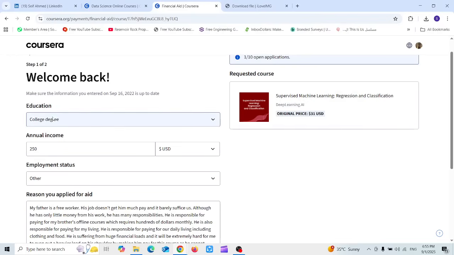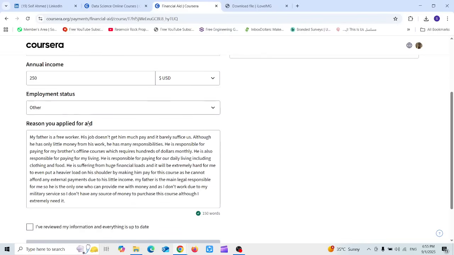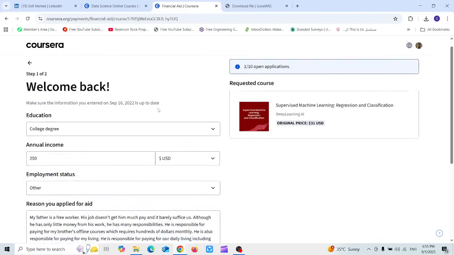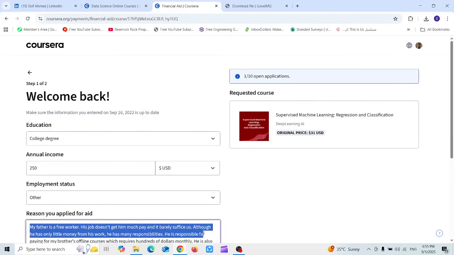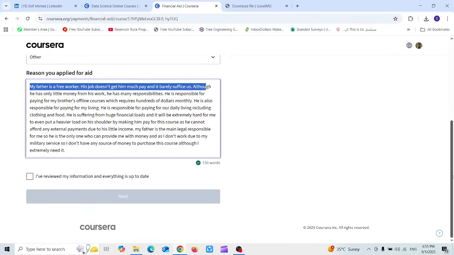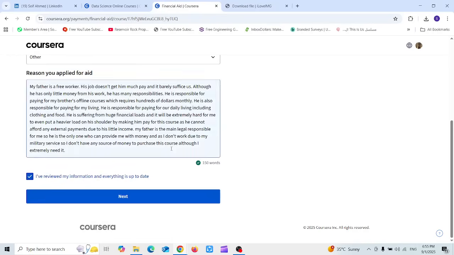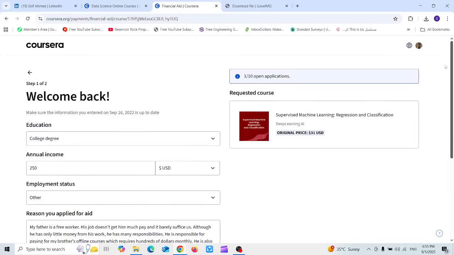So just insert the education, your current education, and your annual income, then insert the employment status, then insert any description that is related to your current financial situation. And once you are done, you can go to I have reviewed my information, then click on next. Again, don't try to lie in your application, because this is completely unethical.